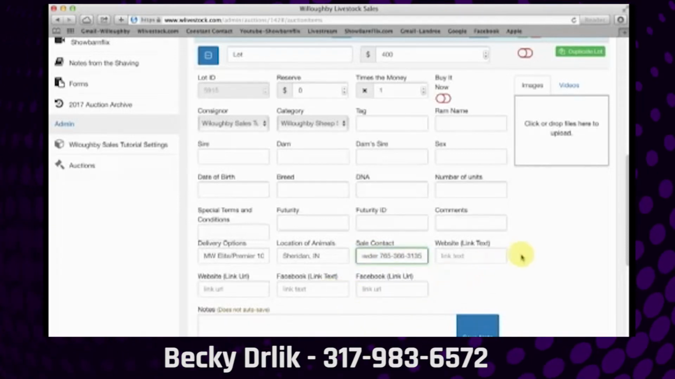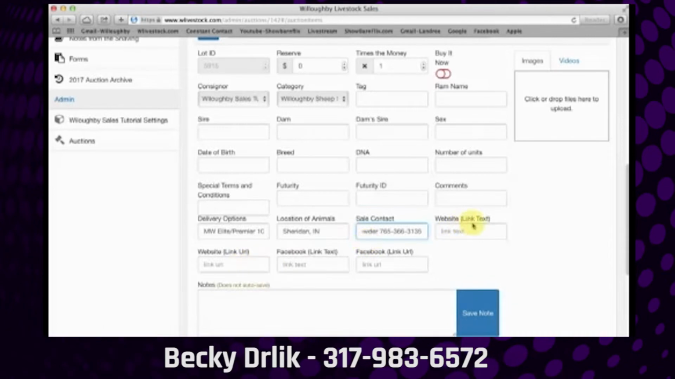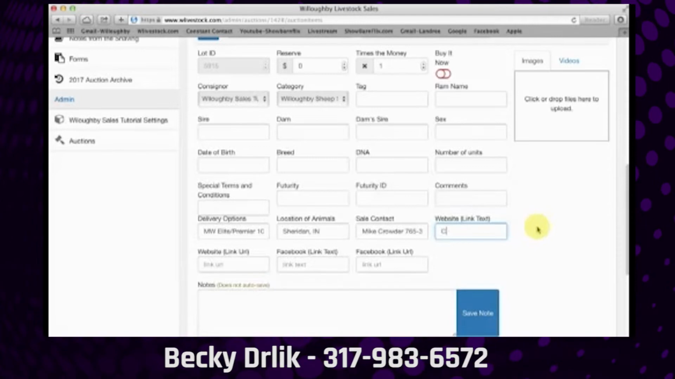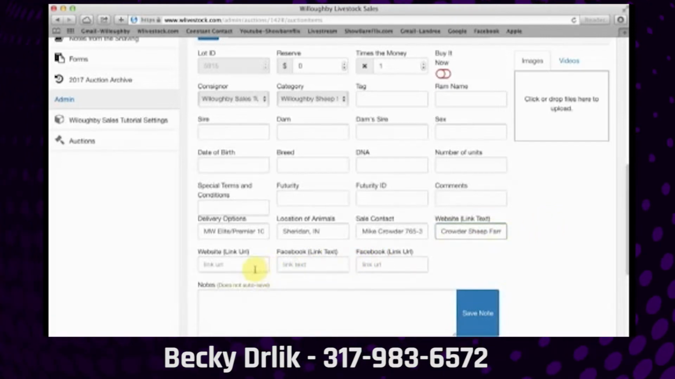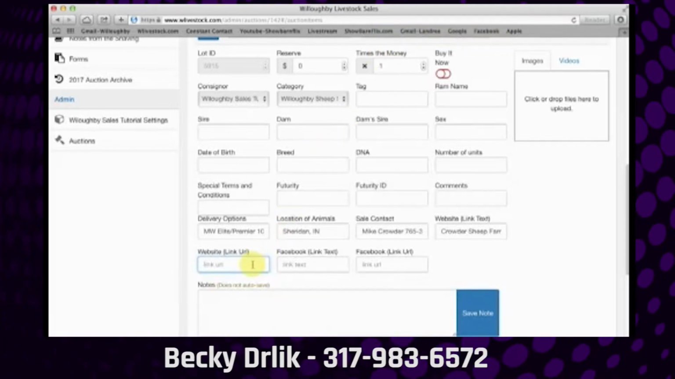Your website. Now, let's say you have a website. You'll notice that there are two boxes that say website. One says link text, one says link URL. The link text is where you create the hyperlink. So we're going to put in, for example, your farm name, whatever that happens to be. Here is where you would put in the URL, and you would just simply go to your website, come up here and click on the link, copy, and paste it right in here. This creates the hyperlink.